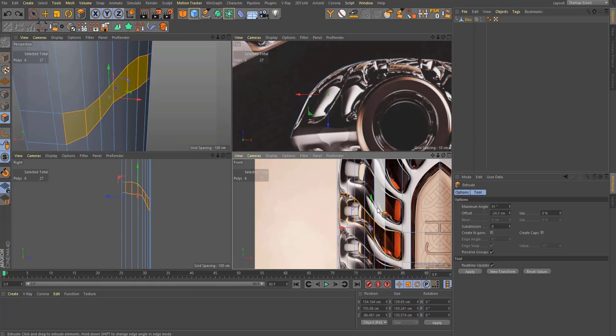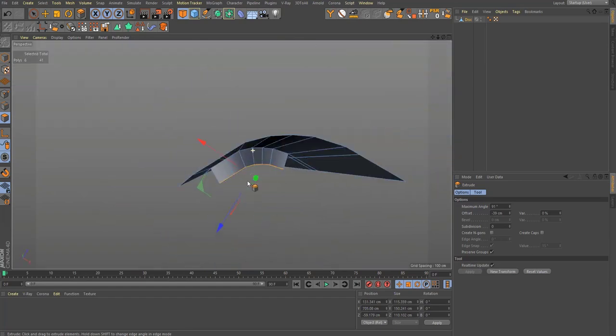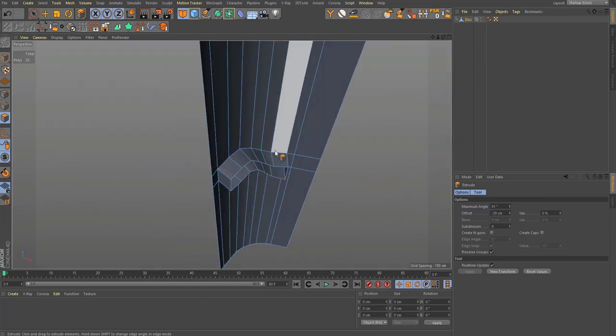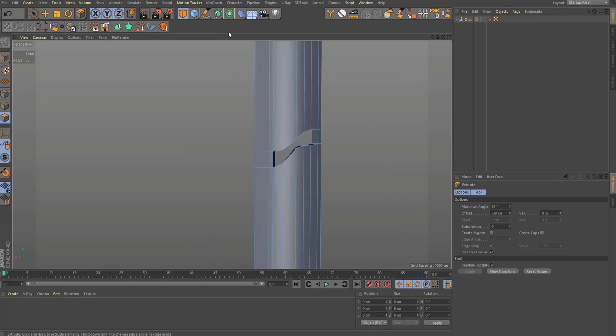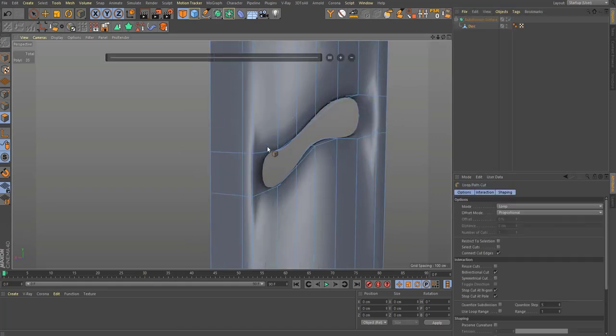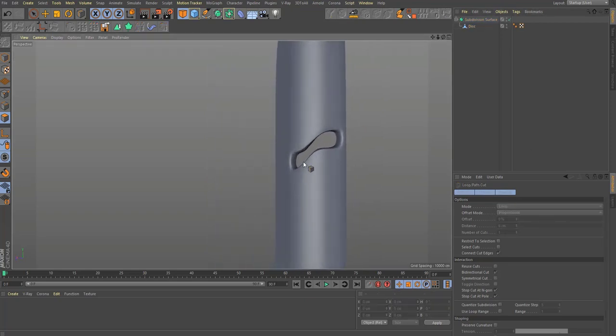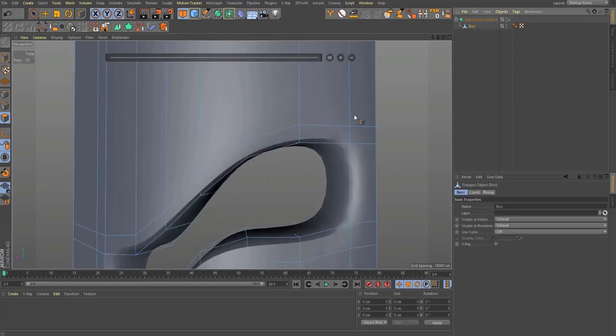Maybe a little bit more. Gotta delete it. Just add a smooth. Okay. And let's see what happens if we add here a supporting edge and here a supporting edge. Okay, we're starting to get the shape.